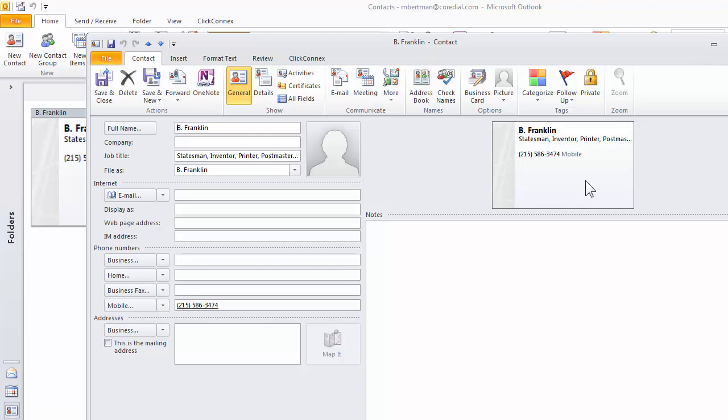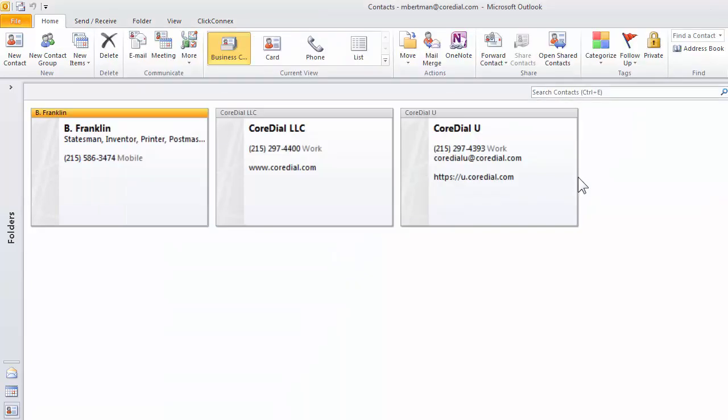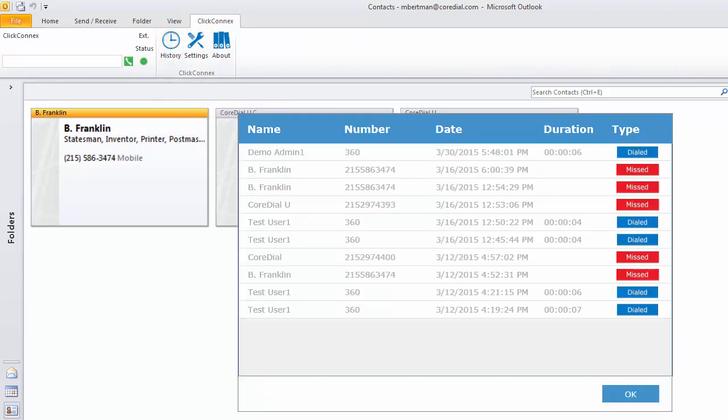Last but not least, let's take a look at call logging. In the Click Connects ribbon, you click the History button, and it gives you a list of the names, numbers, dates, durations, types of calls that you've made. All right, so I'll click the OK button.